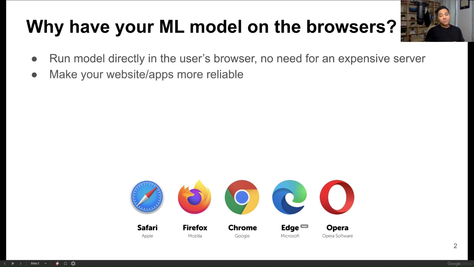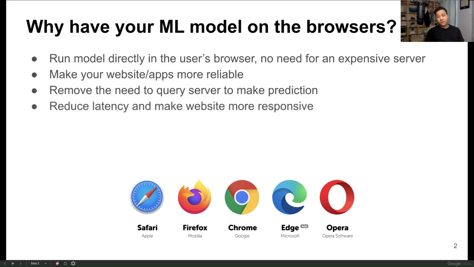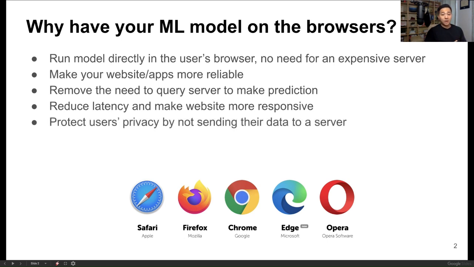And let me tell you, running a large-scale server can be pretty expensive. It also makes your app or your website more reliable because it reduces the latency of communication between the user's app and the server. It also removes the need to query the server in order to make a prediction. Yeah, and it would definitely make your website more responsive, and most importantly, it protects user privacy by not sending the data to a server.